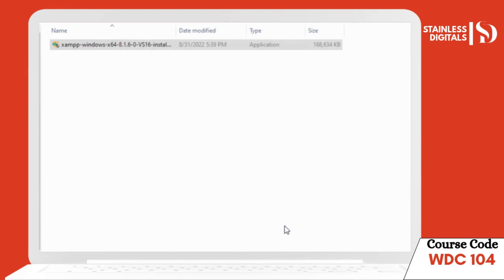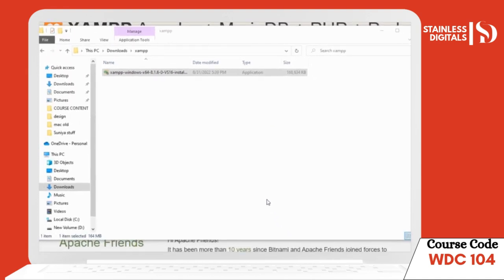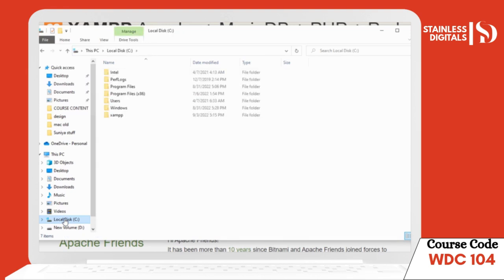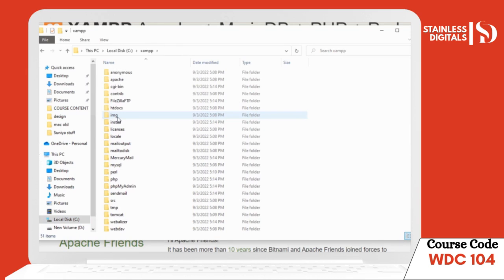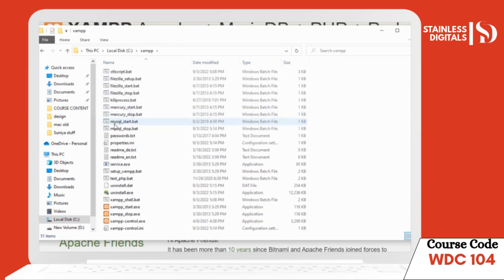Now where did we install XAMPP? We installed XAMPP in our C drive. So we will click on here. Now we have got this XAMPP folder over here. We need to click on here. Now we need to go down, and here we've got this XAMPP control. This is going to be the control panel where we can manage our server.